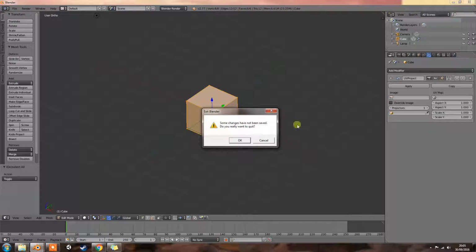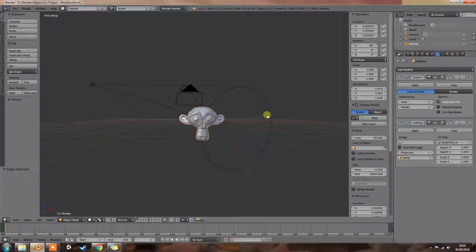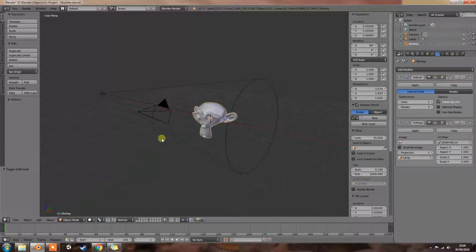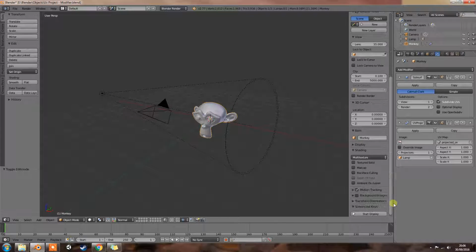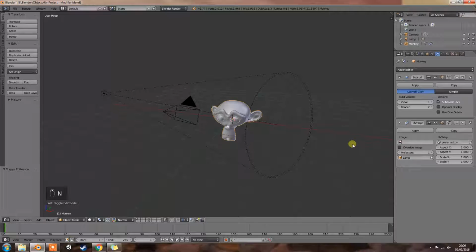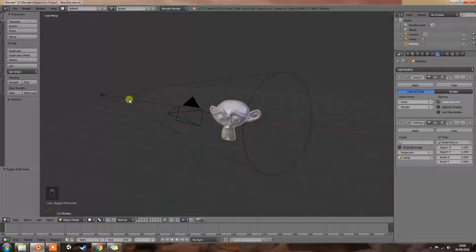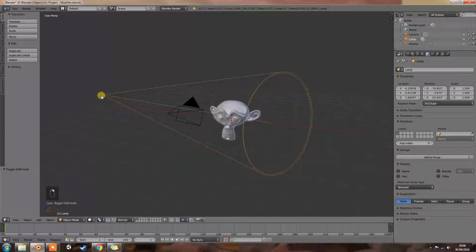So what I'm going to do is quit that out and show you this project that I've pulled from Blender's website. As you see, they've got a subsurf modifier on there and the UV project. But that's not what I've done. That can be there or not, it doesn't really matter. Okay, so they've got their spotlight here.